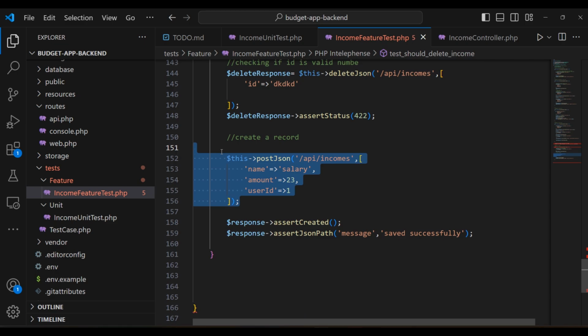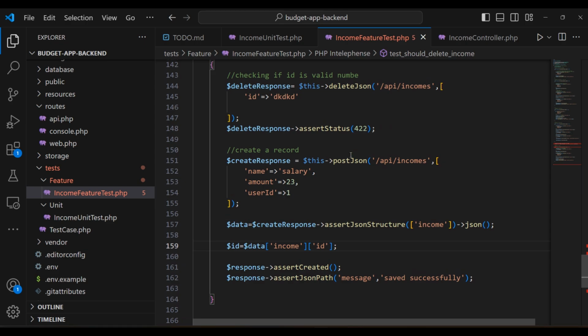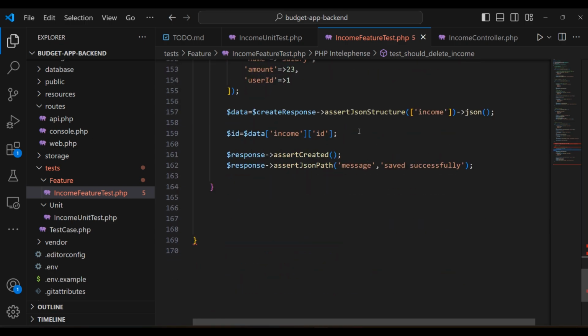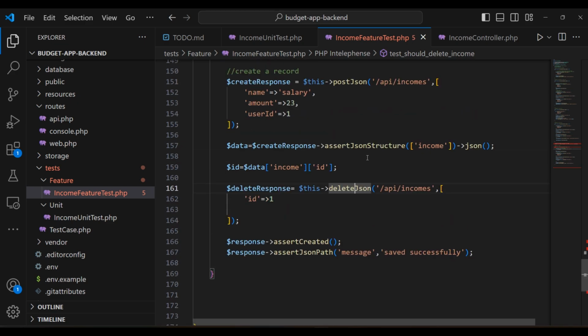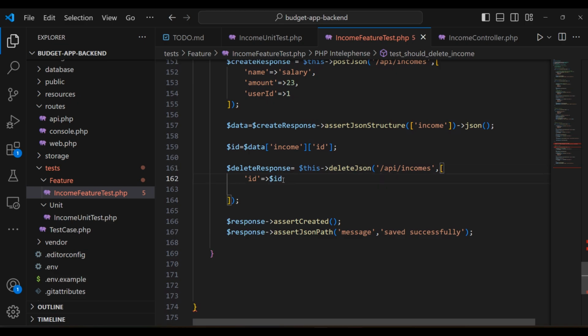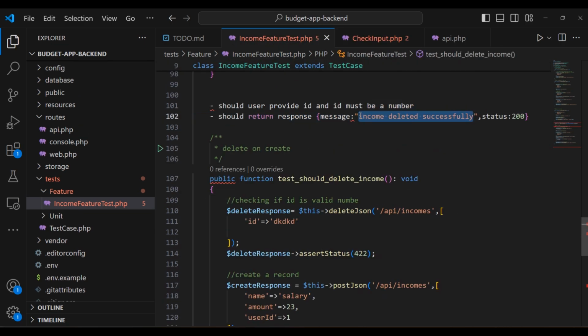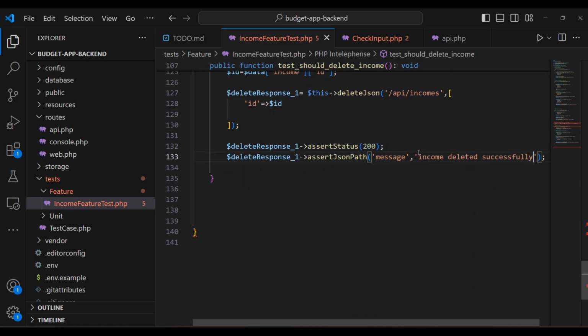I'm going to grab this and use it right here. I'm going to get rid of that, and as we just grabbed the ID, now we need to delete. We need to send a valid ID. We're going to say delete response 1. We are going to pass here the ID with delete JSON, and it's going to be delete JSON 1. But also we're going to copy this message, income deleted successfully, and pass it here to saved successfully. And this is a failing test.